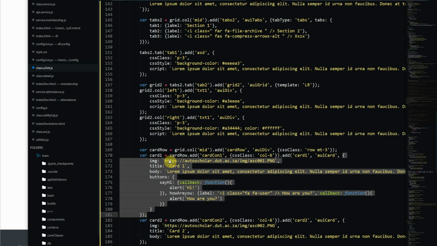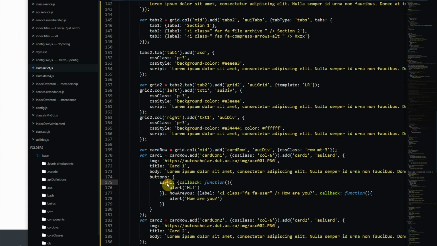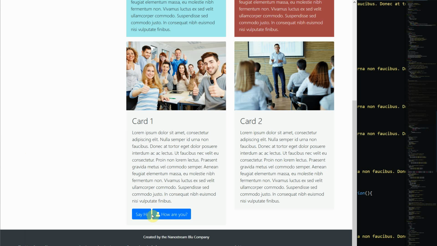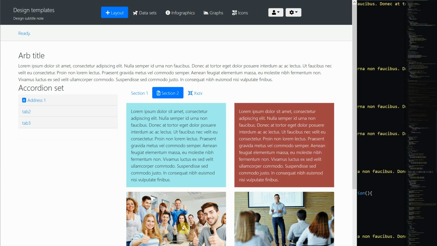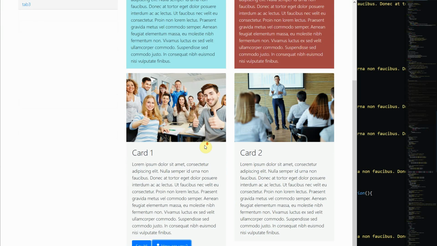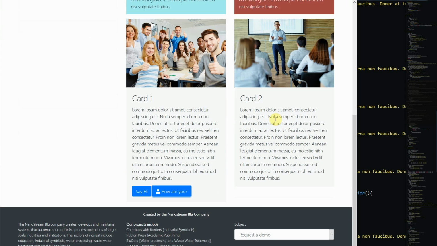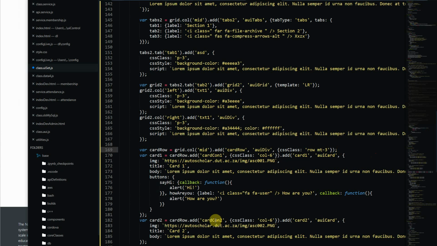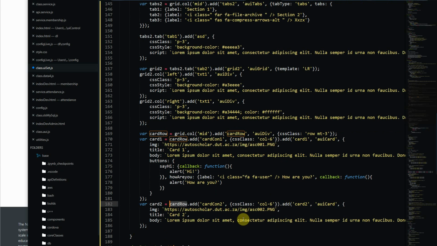And then we can also add buttons to it. So if you want to add functional buttons, so here you can see there's say hi, so it will alert hi, and then how are you, and you can see you can specify the labels, and then that will give you that text. So if we click say hi, if we click on how are you, then yeah, how are you, and so on. So that's your card. And then we add the second card here, so you can see card 2 we are adding into the same card row, and yeah, that's pretty much as we expect, right? And that's pretty much it.